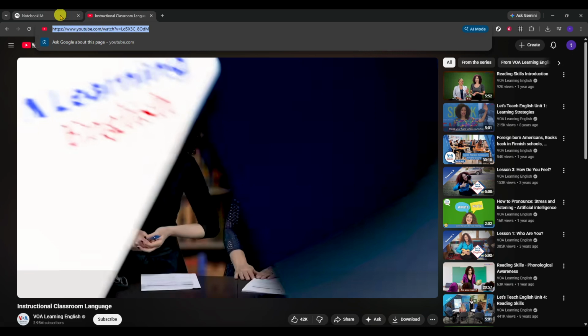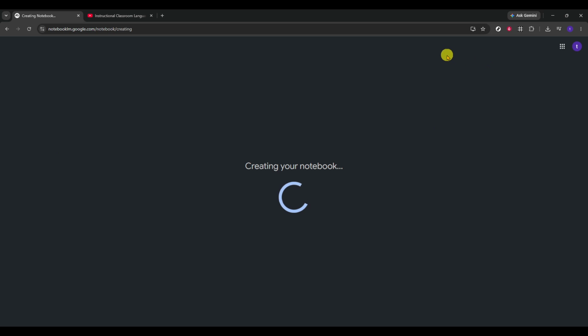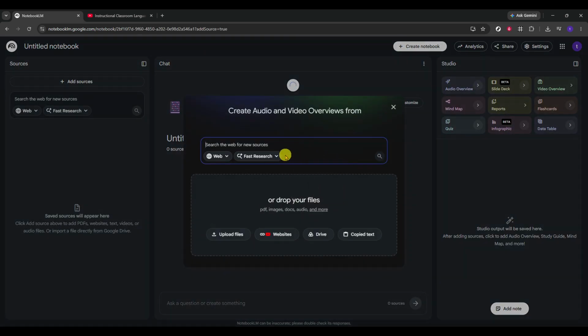Now look to the top right area of the screen and find the Create New option. This is where you start a fresh notebook. When you see it, go ahead and click Create New to open a new workspace. This gives you a blank starting point for adding your teaching material.